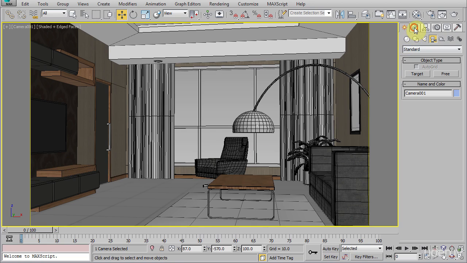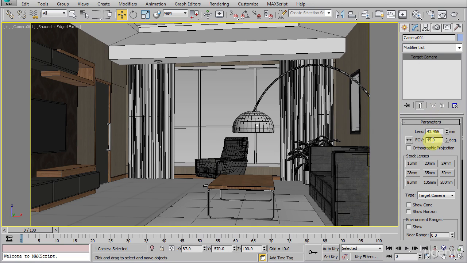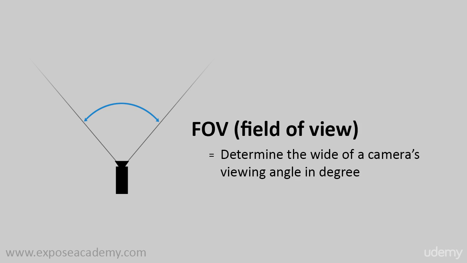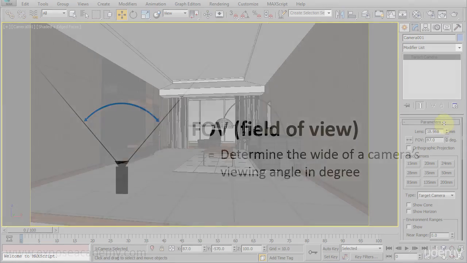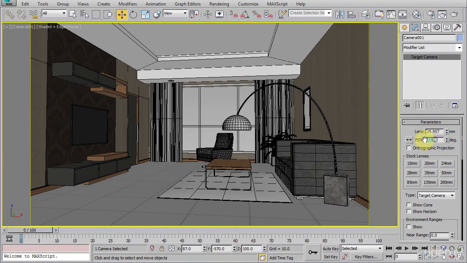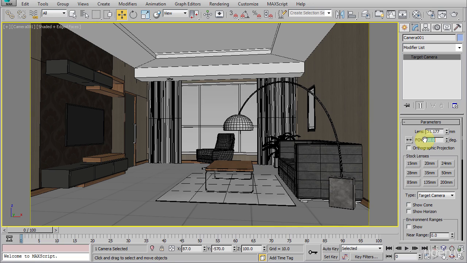Now that it's selected, we can see in here we have the FOV setting. FOV stands for Field of View. Basically, it determines how wide the angle of the camera is. Set this to 60. Now we're seeing our scene with a wider angle. In photography, this value is usually tied to the lens millimeter value. But the nice thing about CG is that we can set the FOV directly with angle degrees.